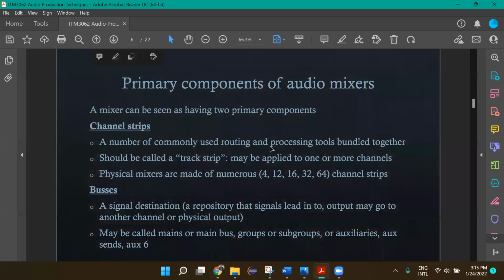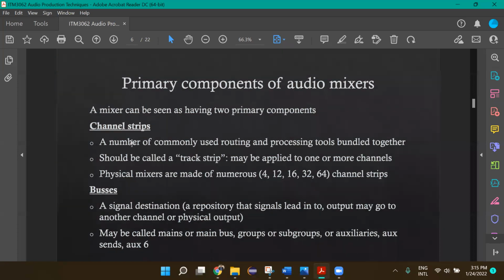So we have channel strip: a number of commonly used routing and processing tools bundled together.